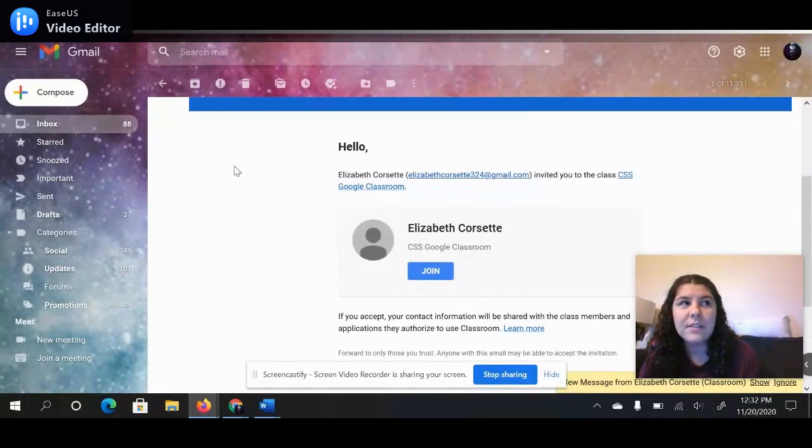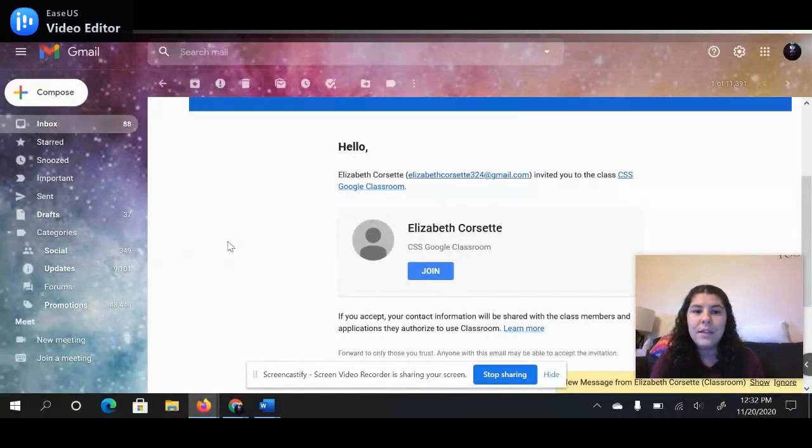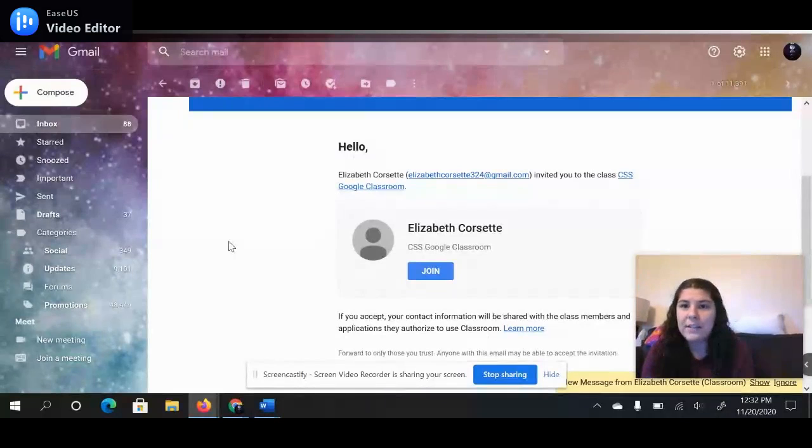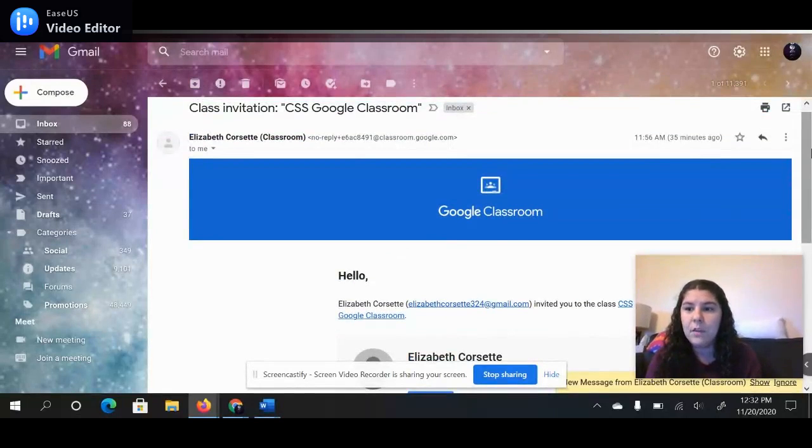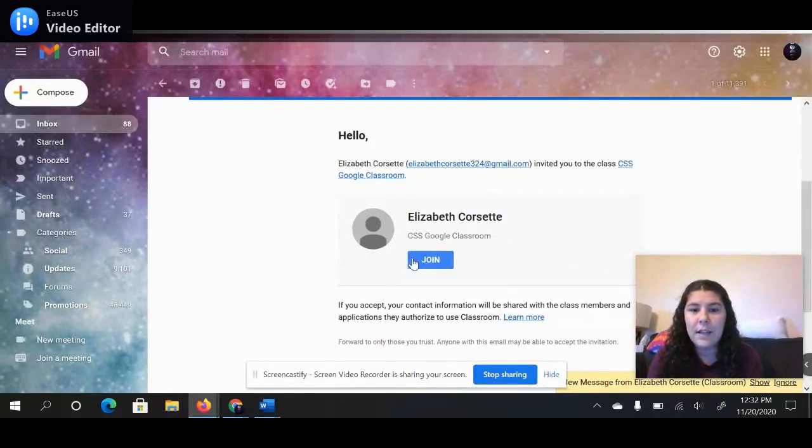Now, the passwords are computer generated, so therefore you cannot change them. So make sure to write it down and keep it in a secure place. So once you sign on to your child's Center for Spectrum Services email, there will be an invitation waiting for you from Google Classroom. So you just scroll down and push join.